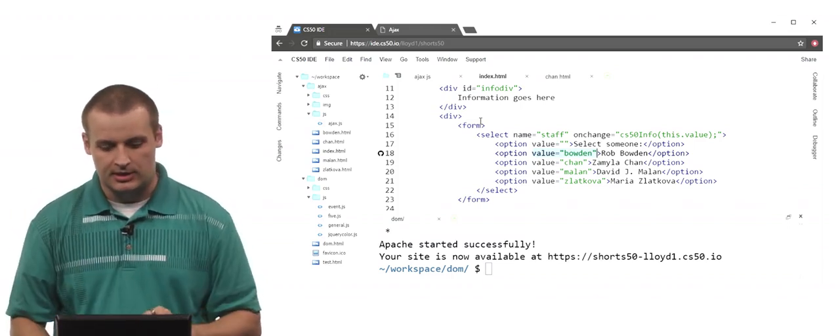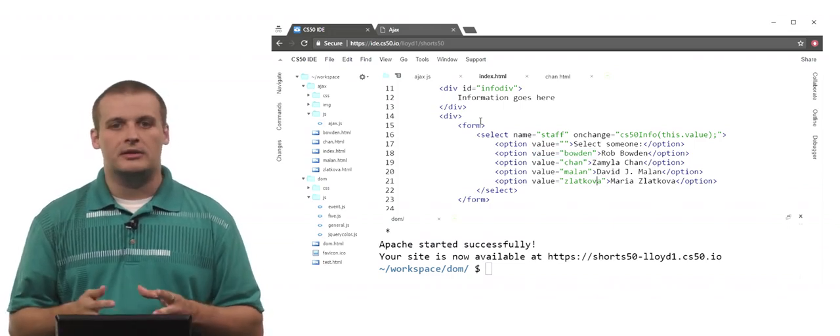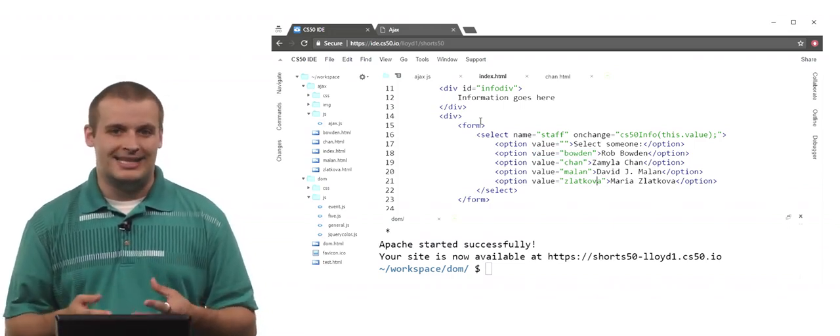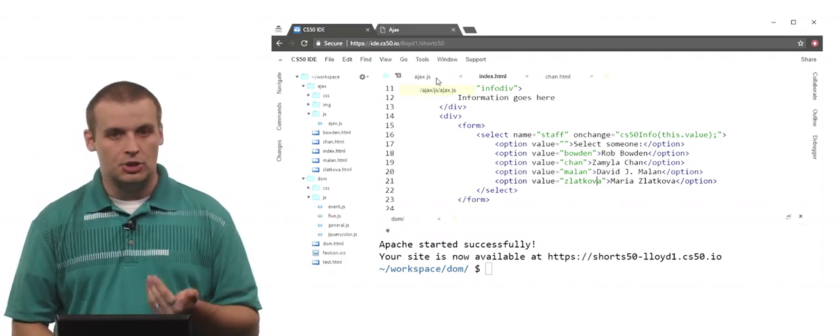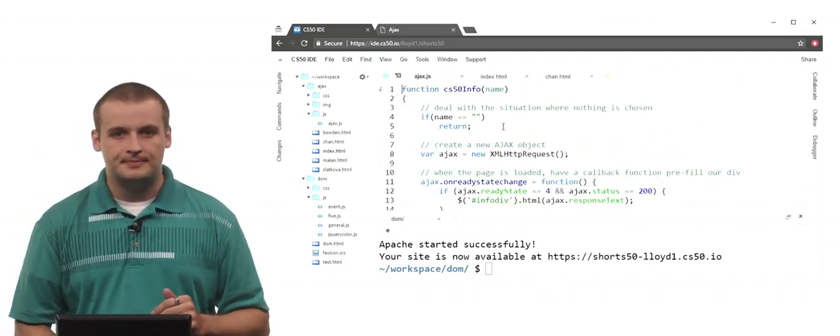They're all in lowercase: Chan, Malin, and Zlatkova. So those are the different things that will be passed in to that CS50 info function. What does that CS50 info function do? Well, let's take a look at ajax.js.